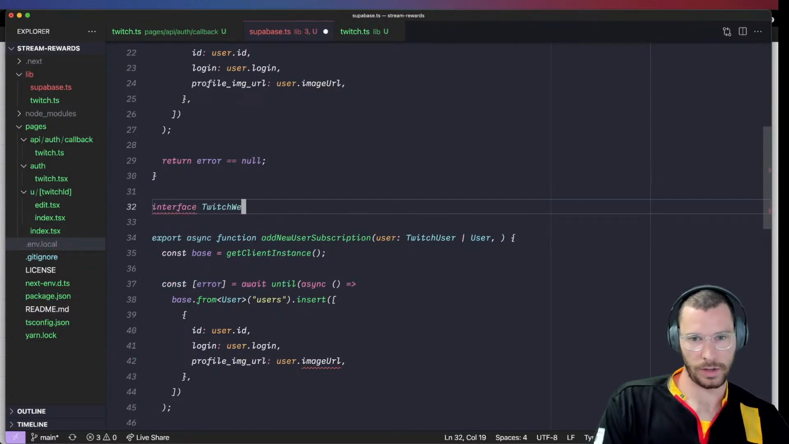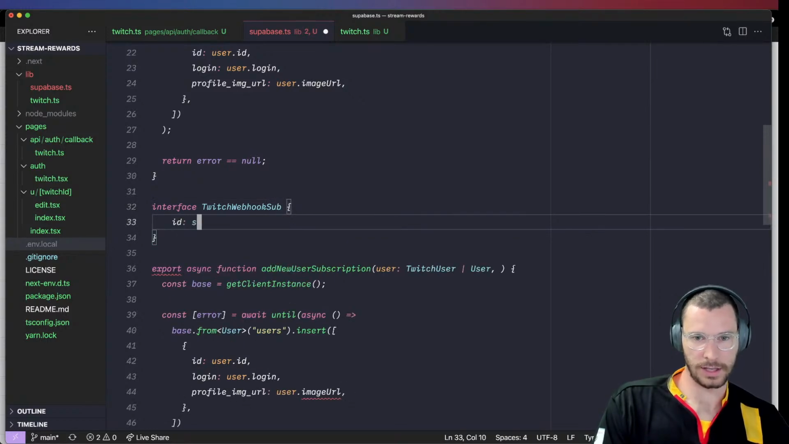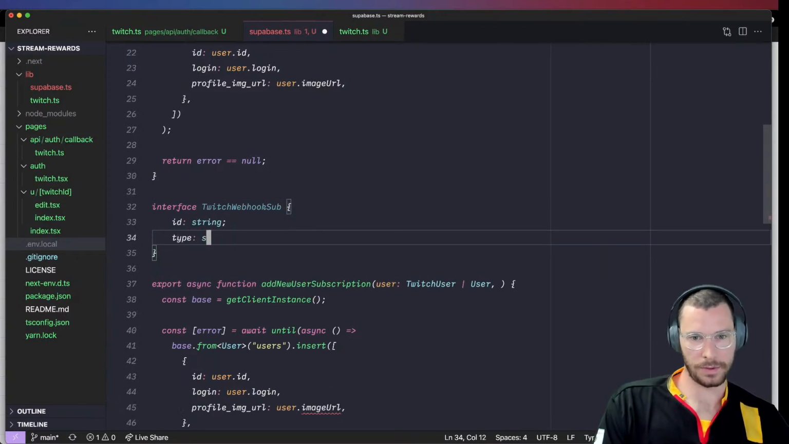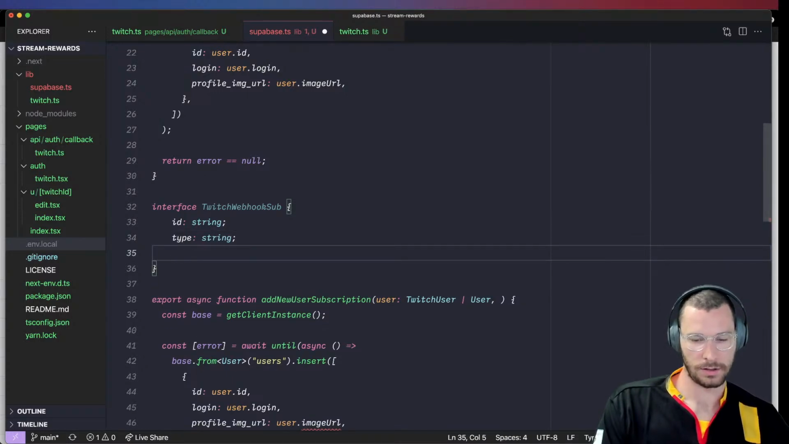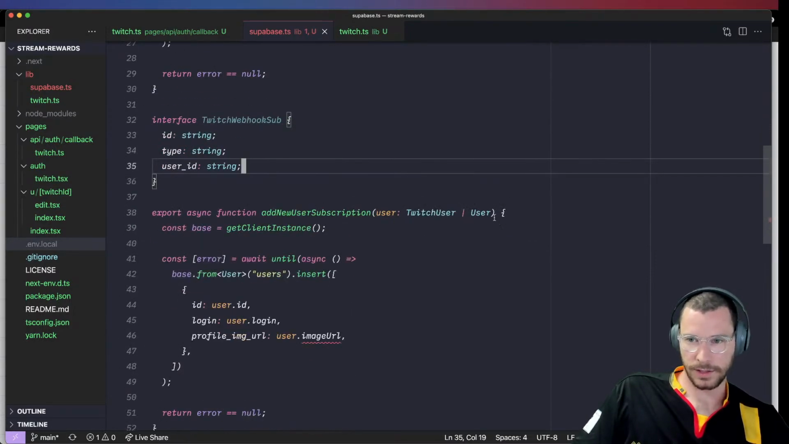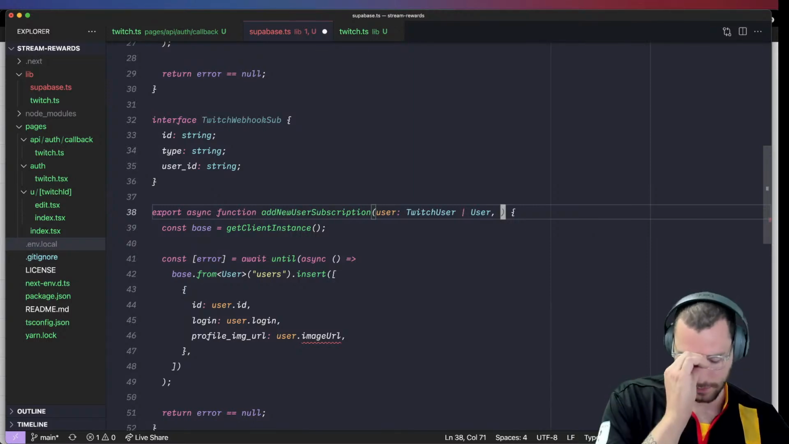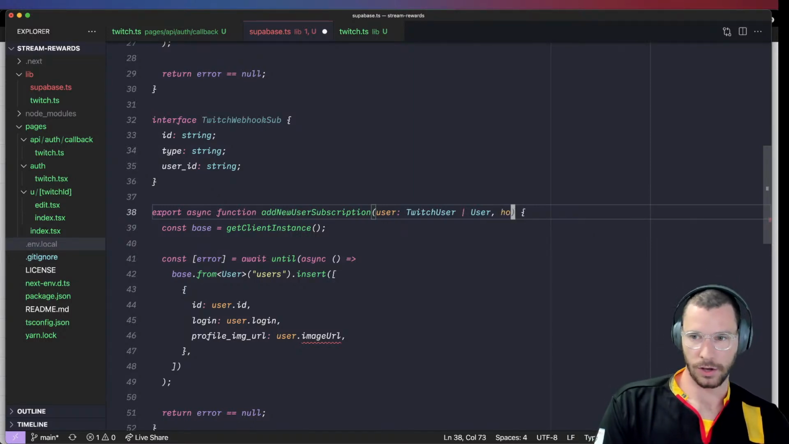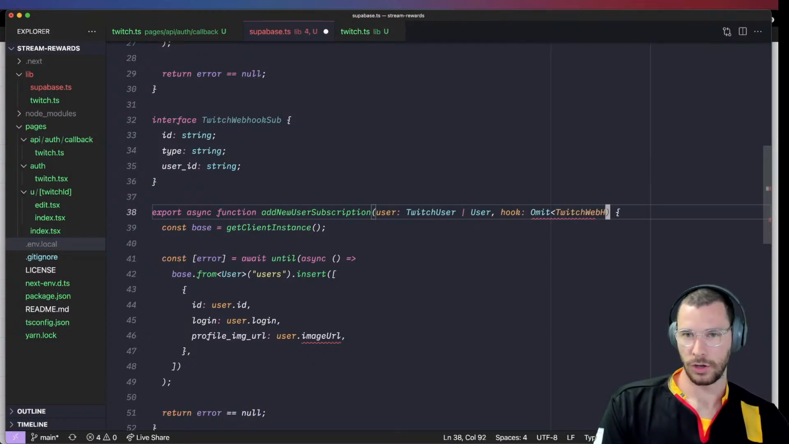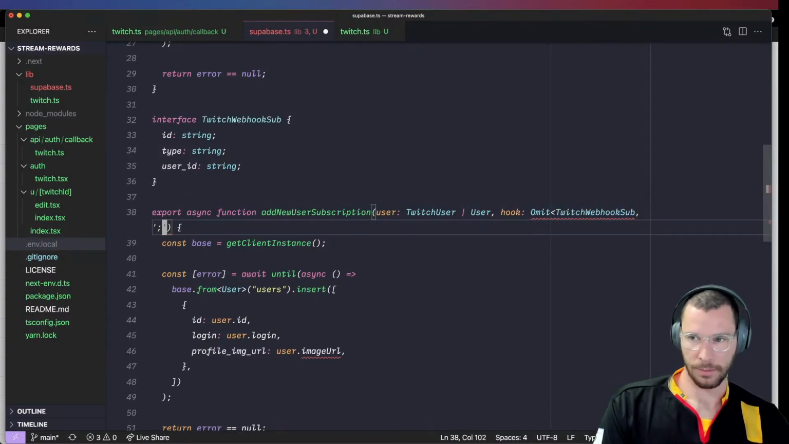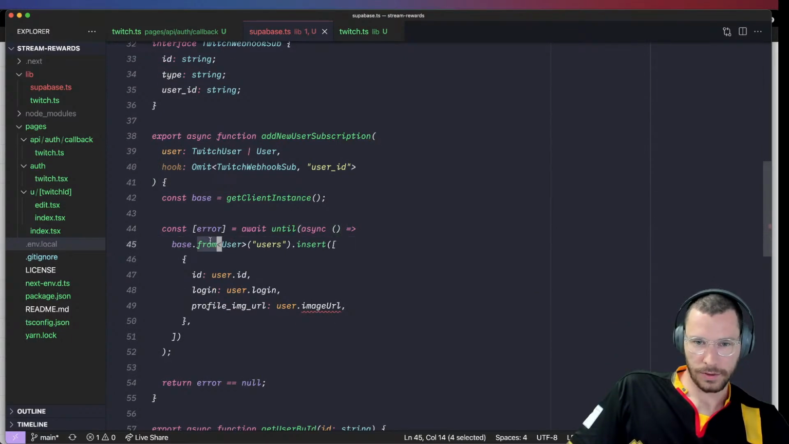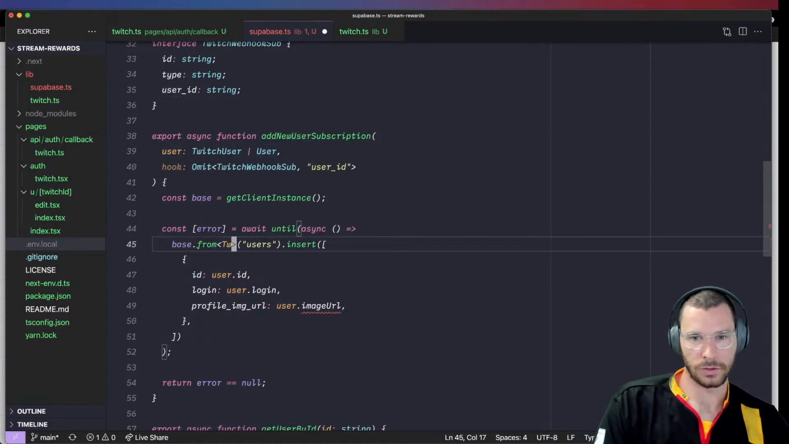We'll call it interface TwitchWebhookSub. It has an ID, a string, it has a type, a string, and it has a user_id, which is also a string. Great, so with this, the only thing we won't have is user ID. So what we'll do is we'll get the hook in here, and it's going to be a type Omit TwitchWebhookSub, and we're going to omit the user_id property.